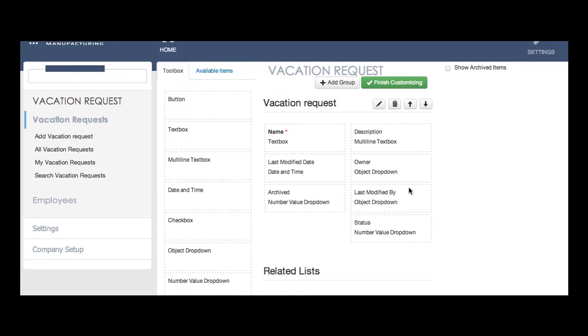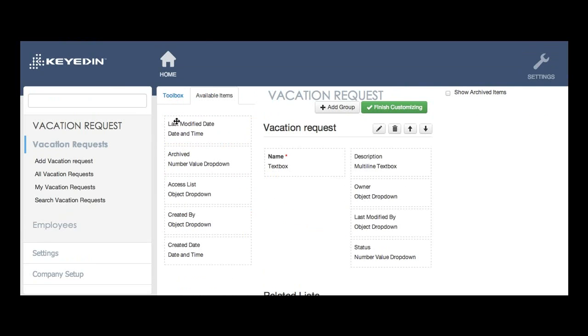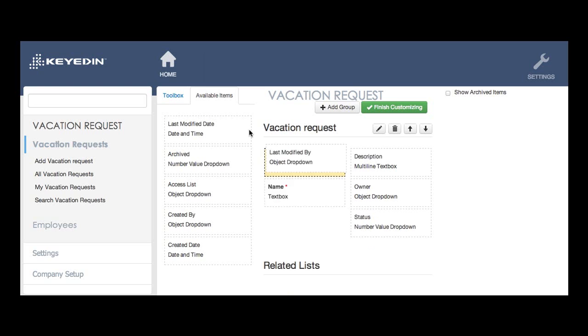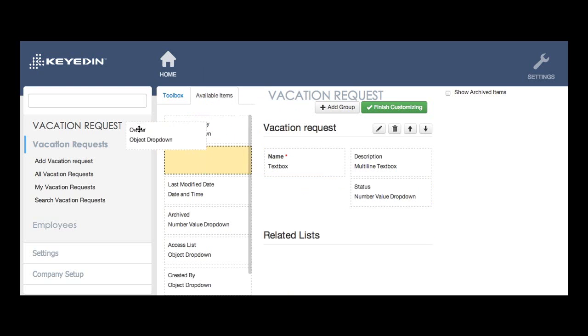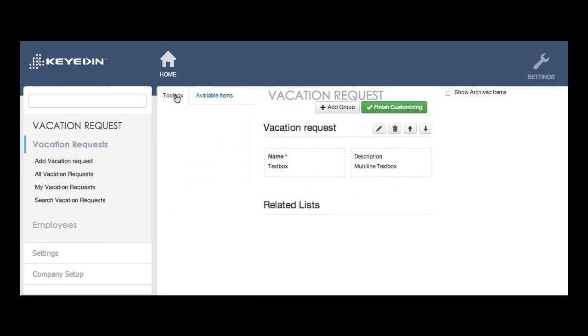By default, when you make a new object, Flex adds fields like status, last modified by, archived, and so on. These fields are mostly used for tracking. So if you don't want them, you can literally just drag them off your form into available items. Putting fields into available items means they're not gone, they're still available, they just don't display to the user on that particular form.